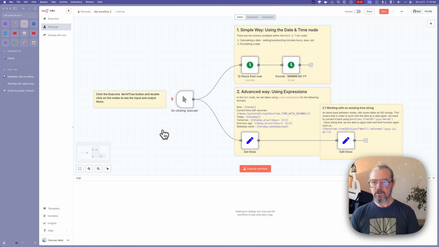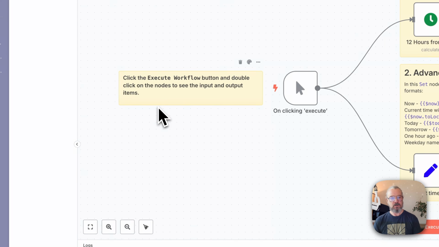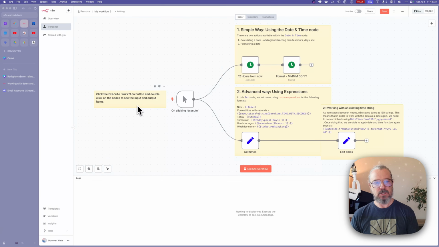Okay, so I've not seen this before. This is me and you taking a look at this together. The first thing, I'm going to go left to right here. Click the Execute Workflow button, and double click on the nodes to see the input and output items.